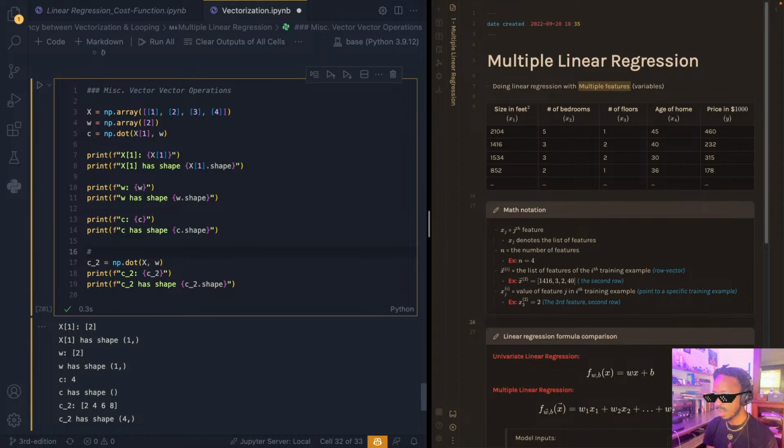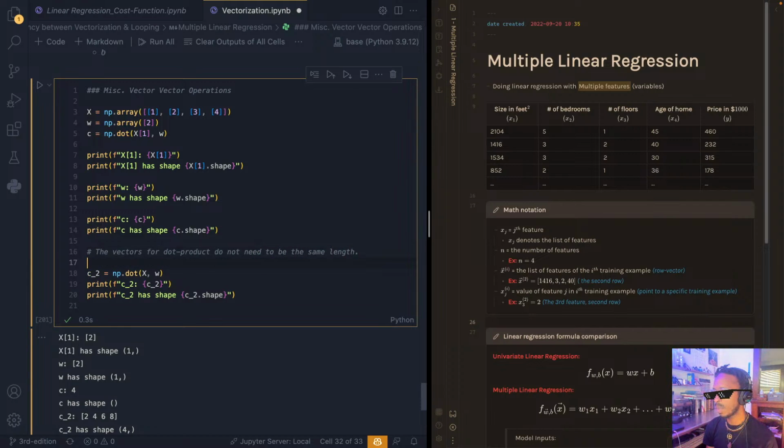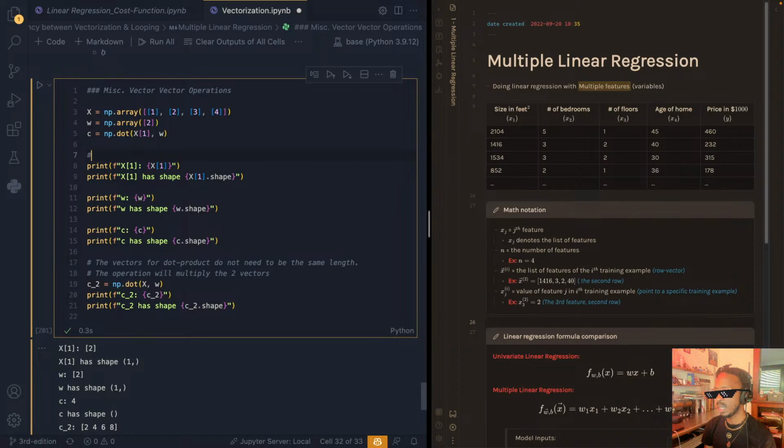I'm just going to put that in my notes here as a comment. The vectors for dot product do not need to be the same length. The operation will multiply the two vectors, and the length of the output would be the length of whatever vector is the largest, basically in this case. And then this first one is the dot product of two arrays with single scalar values.